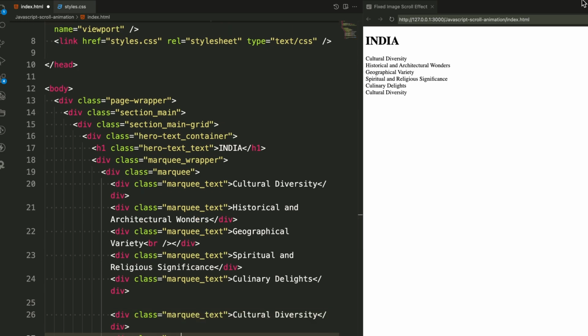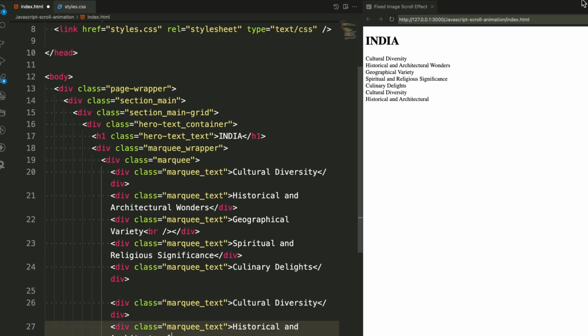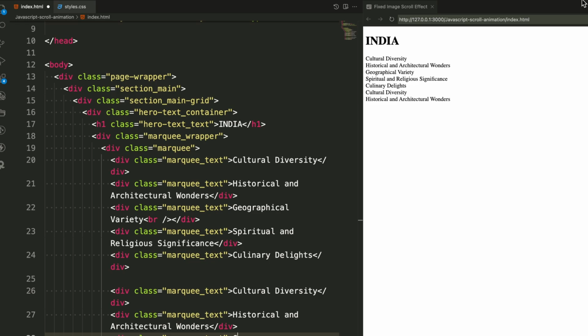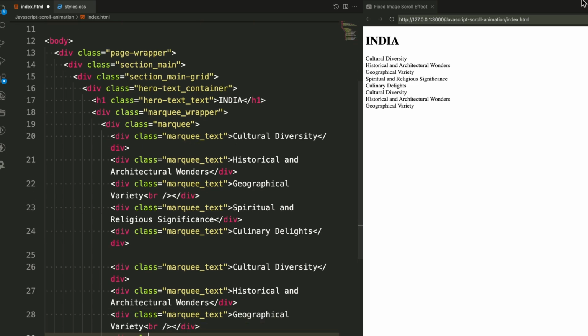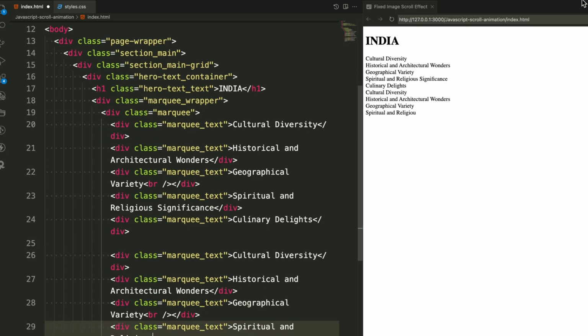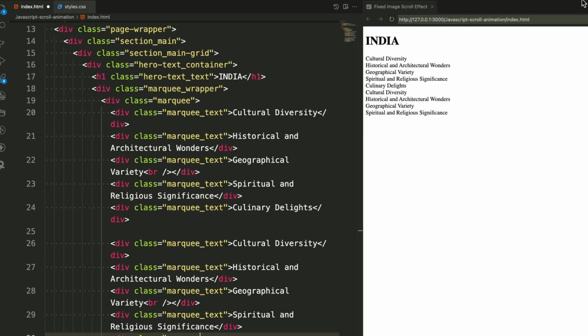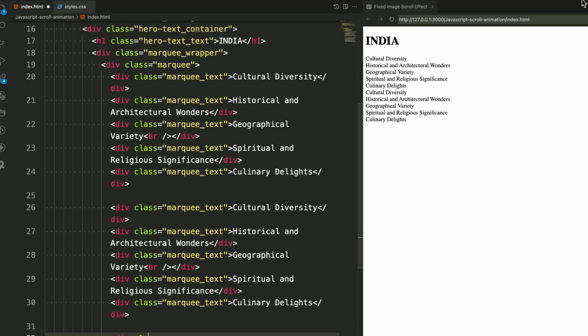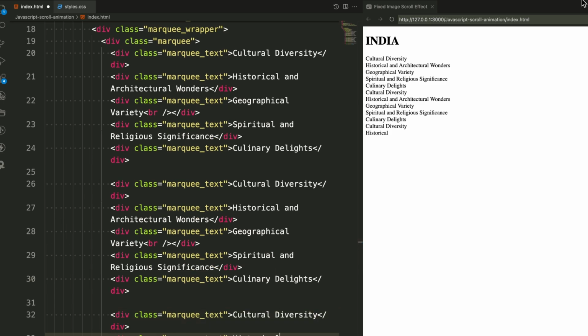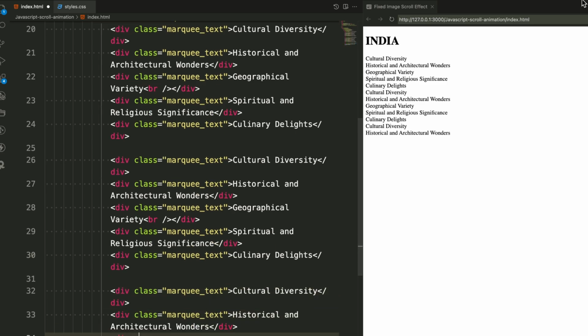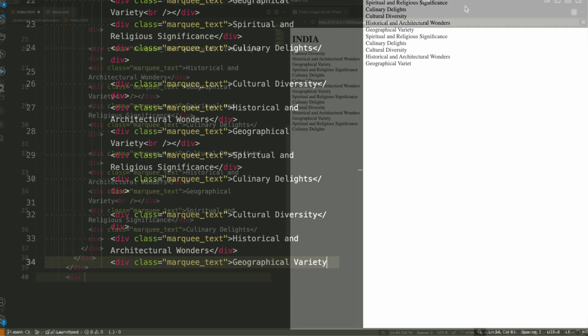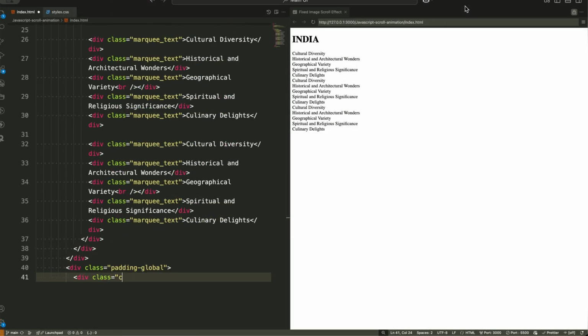First, there's the hero text container. It holds a bold heading with the text India, making an immediate visual impact. Right below, there's a marquee wrapper. Inside it, the marquee contains multiple marquee text blocks, each representing a scrolling phrase like cultural diversity and geographical variety. This repeated content is the secret behind the smooth looping animation.